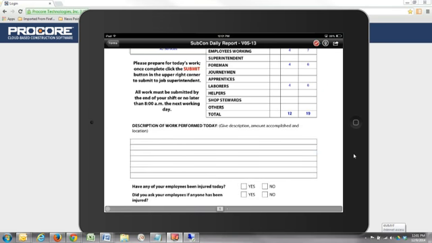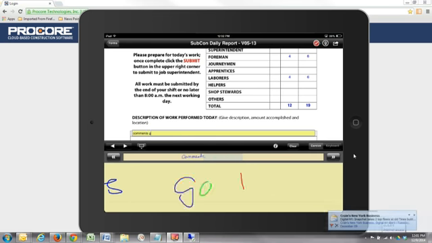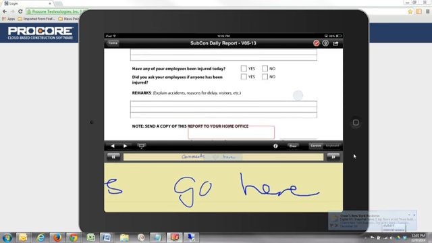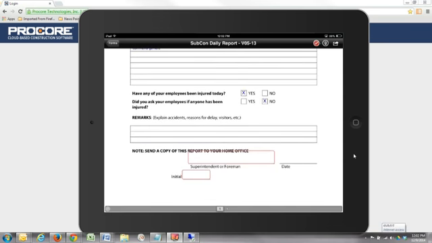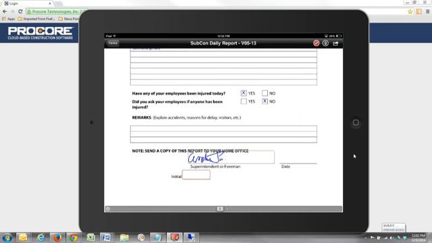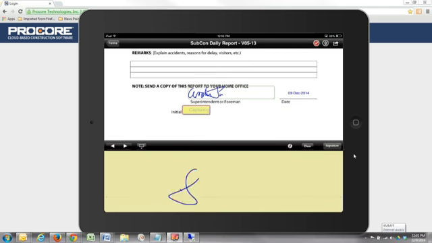So this ensures that I don't have to worry about the user doing calculations, math, or anything else. All they have to do is put in the information and the form does the work for them. They can add comments. And we have checkboxes and, of course, capturing the signatures. And we can date it using the date wheel, and the foreman has to sign this as well.